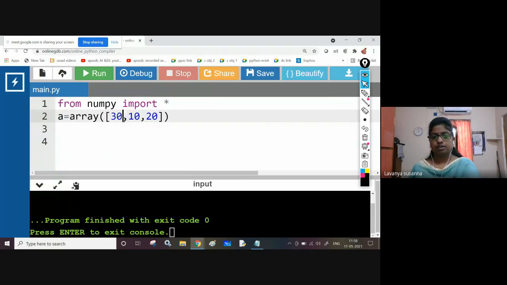30 something gives 1, 20, 13, 40. Here even elements are 20 and 40. Remaining elements are odd numbers, right? So in that position you need to put 0. 0, 20, 0, 40. This is the output you need to get.